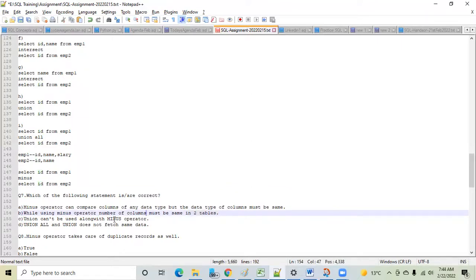Union cannot be used along with minus operator. What about this? We can use it. We can use it right now; in that Excel sheet I have shown you, correct? Union all and union does not fetch same data. True.